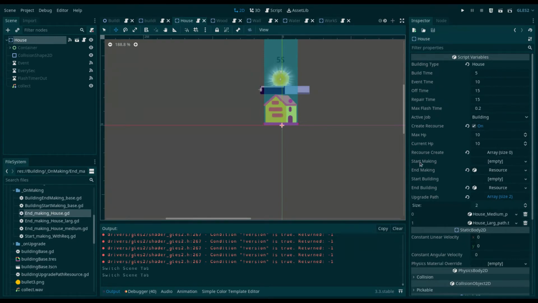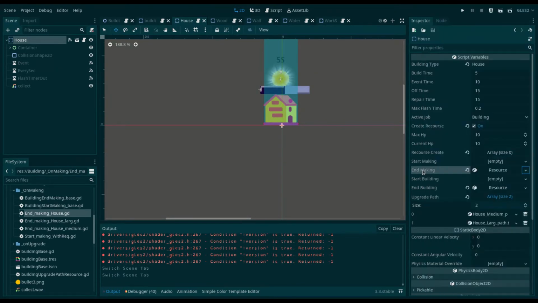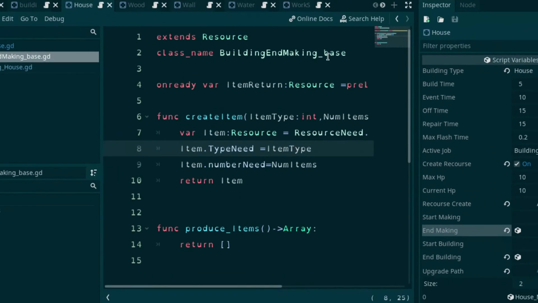Here I've exposed some properties on my base class for start making, end making, start building, end building. It is matched to start resources. So I can create new resources. An example of that, building end making. Yeah, you can see it's inherited from resources.